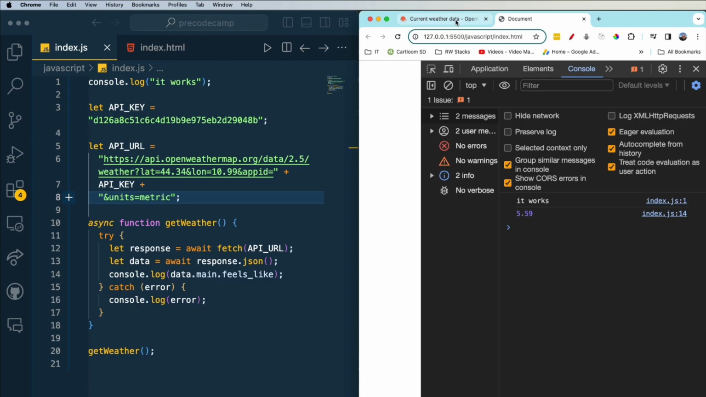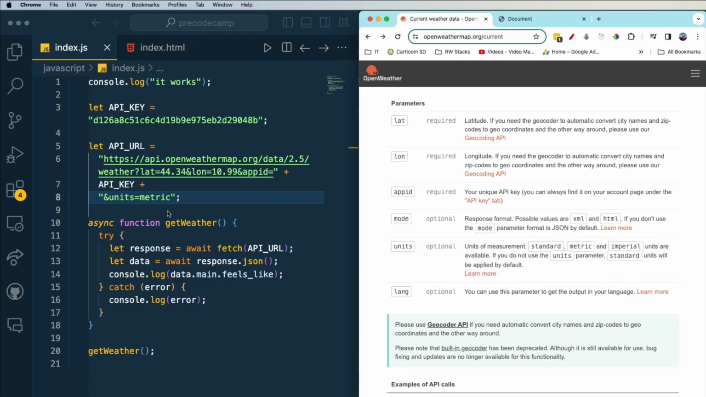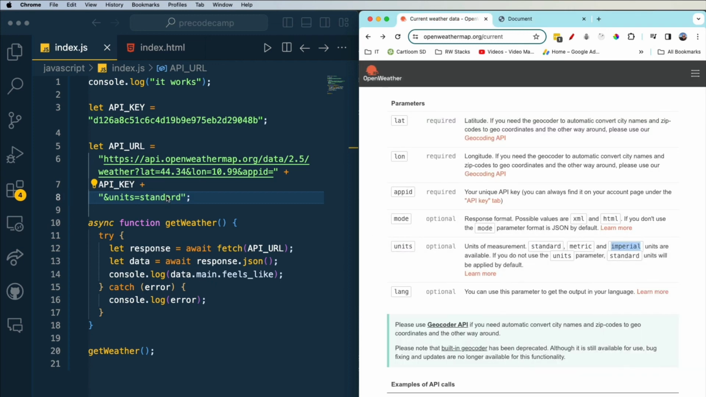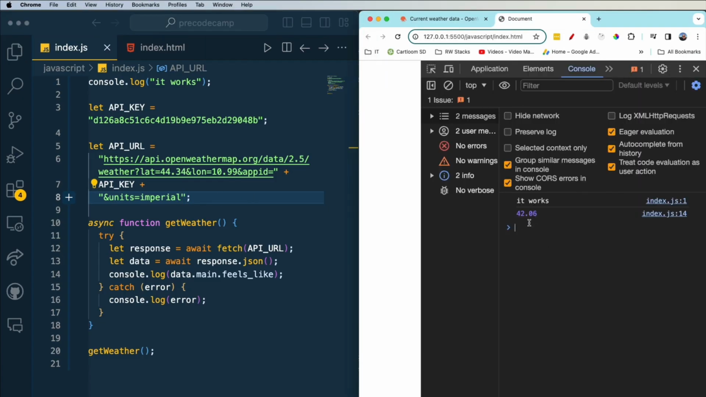What are some other ones that we could do? We have standard. If we save that and run that, we get the Kelvin. If we do imperial, let's see what we get there. And then we get the 42.06. So that's going to be your Fahrenheit. I know a lot of times when we look at these, we're like, oh man, we're going to have to create another function in order to convert Kelvin to Fahrenheit or Celsius. But it looks like they provide us with a method for us to do that within the URL itself.